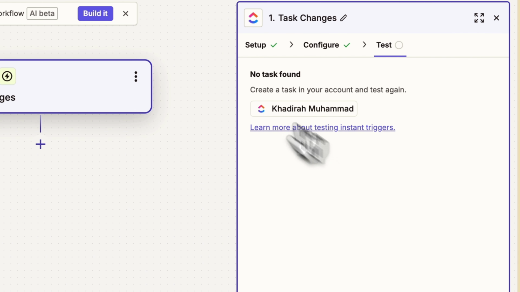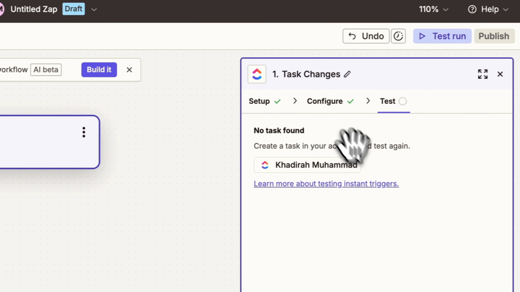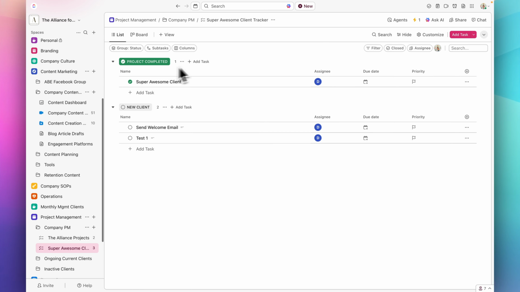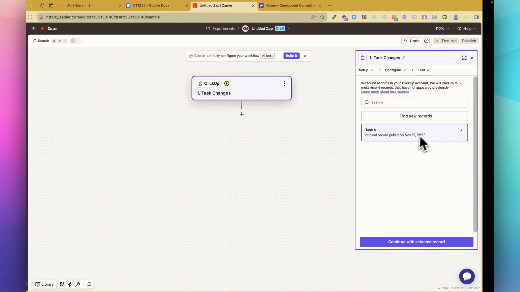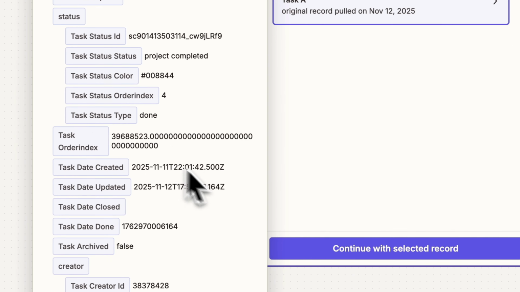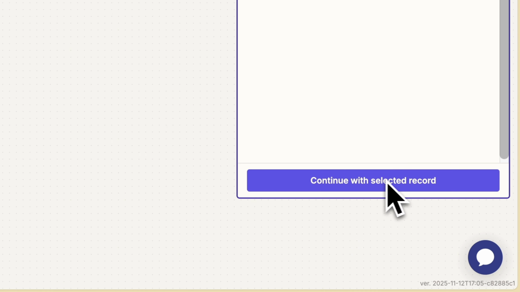We'll test the trigger. And actually, we're going to go into ClickUp and make a test of this so it can show up in Zapier. Okay, so we sent it here. If you see here, we have super awesome client, and that was sent over to project completed. And we could see it showed up inside of our Zapier account. We'll continue with the selected record.